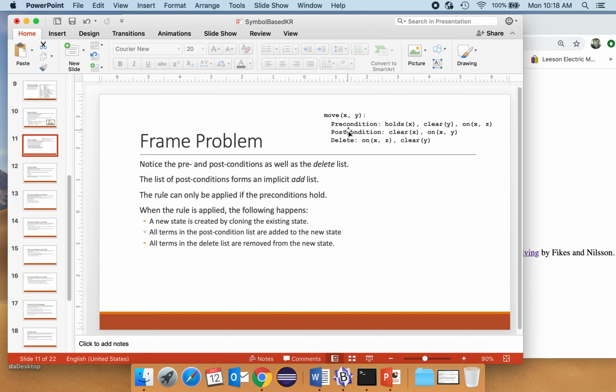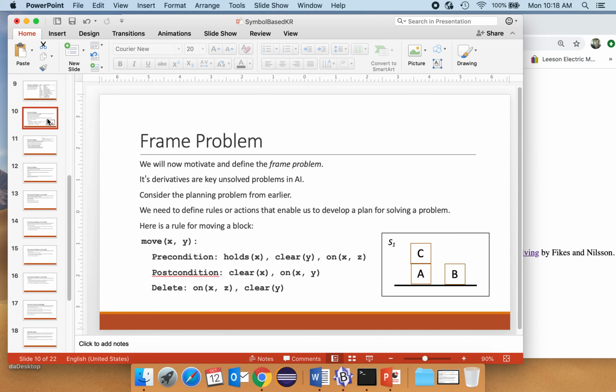So when we apply a rule, we can only do that when the preconditions hold. But when the rule is applied, the following happens. We're going to create a new state. You can do that by cloning the existing state. So whatever we have over here, however we represent this state, as we looked at earlier today, we're going to clone that information.